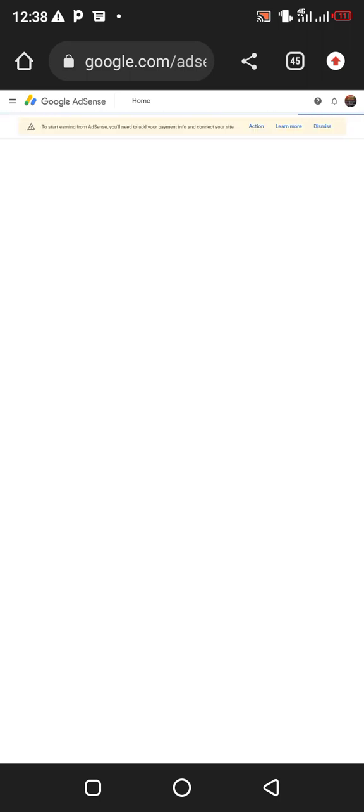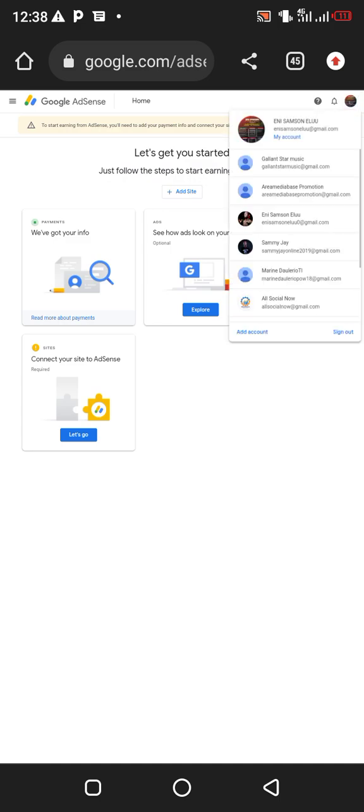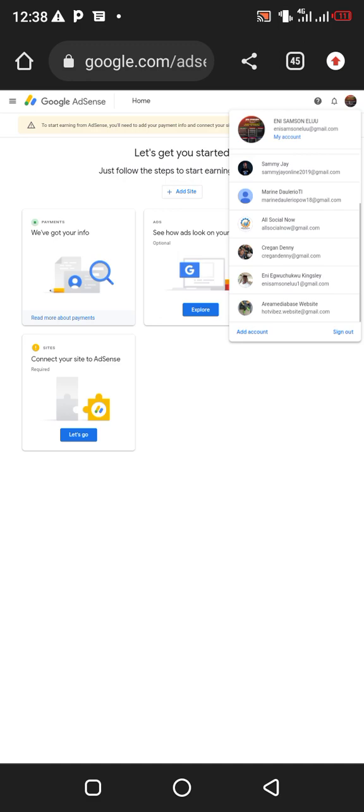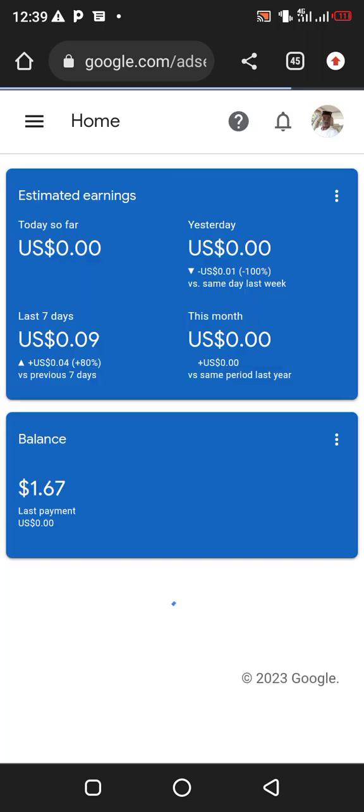But let me go to the account I will be using here, because this is not the account where I want us to work on. I have so many AdSense accounts, so this is the one that I want us to work on. Let's change to that account so that we can see what we're here for. Okay, still loading. When it finishes loading, I will show you what we are here for.